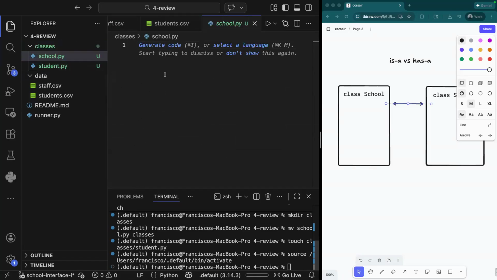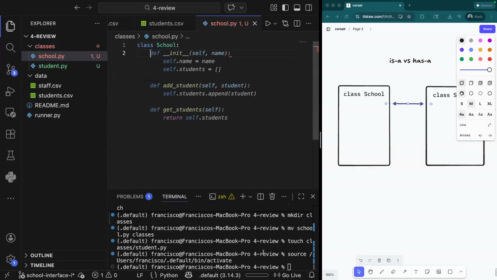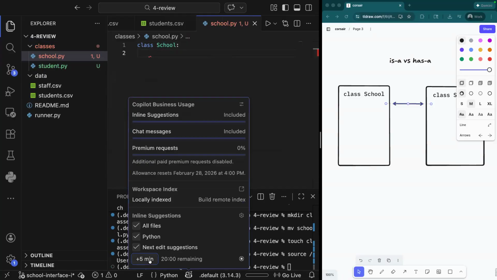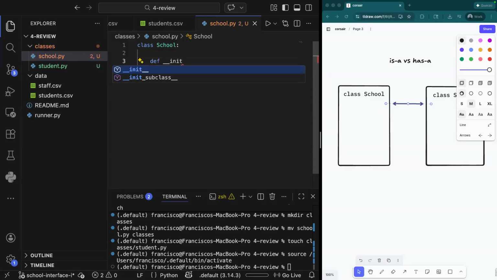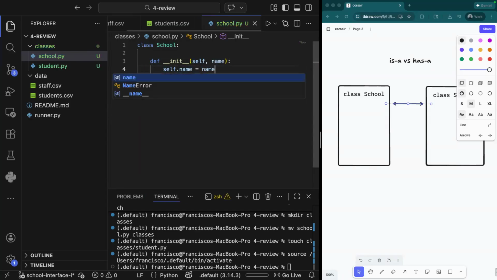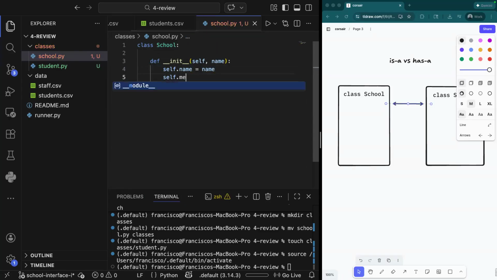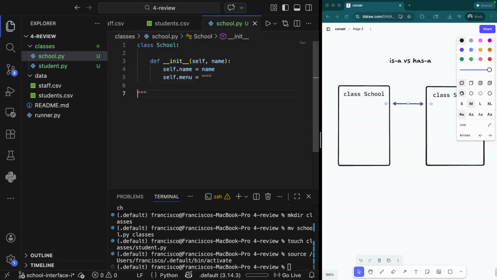I'm going to start off from my school. I'm going to say class, school. I can see here that it's trying to help me out, so I'm just going to go ahead and put that to sleep. I'm going to make my init method, which is going to take in self, name. And this is going to assign self.name to be equal to name. And finally, I'm going to go ahead and have a menu, which is going to be a formatted string that holds the contents from the README.